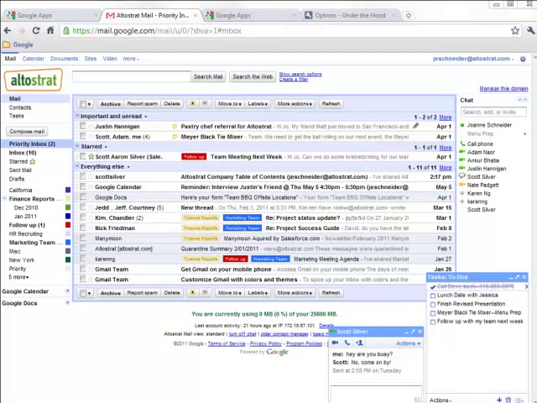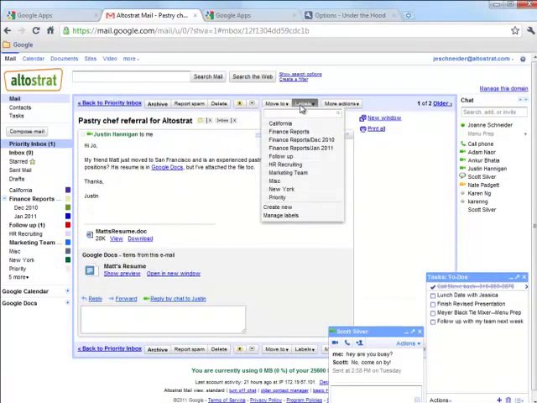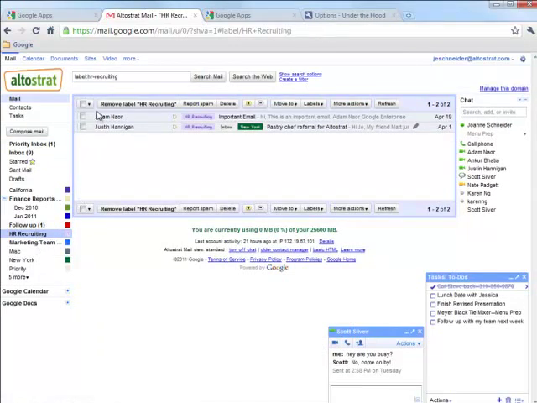So now let's take a look at emails. I see I have an email from Justin about a possible pastry chef candidate. I can quickly add labels to organize it into folders. For example, this email pertains to recruiting in New York, so I can add a label for both of those things. So now when I click on the recruiting label, I can see everything pertaining to recruiting. Also, I can easily search for emails using the same Google search technology that made Google what it is today.